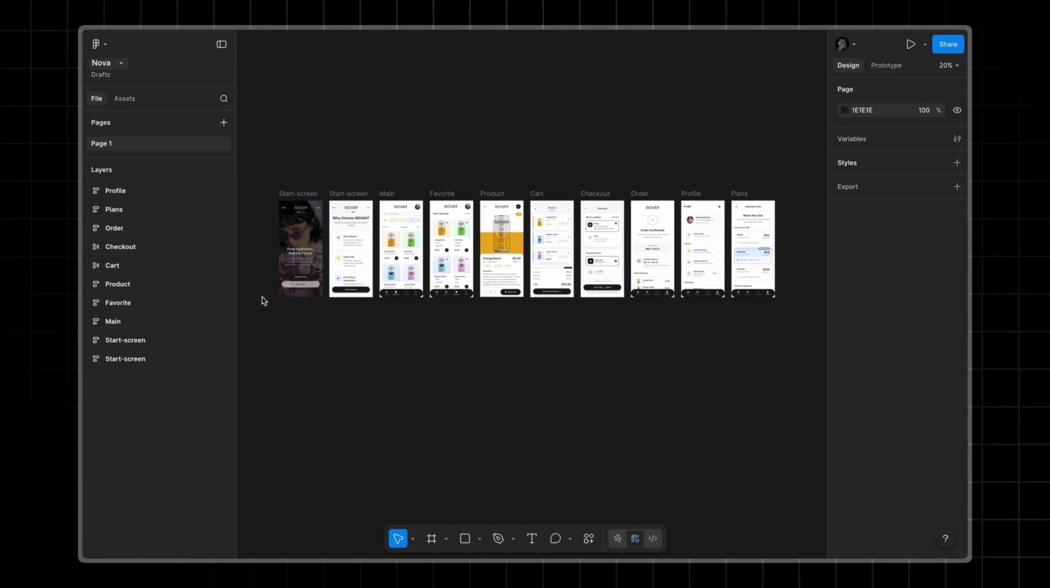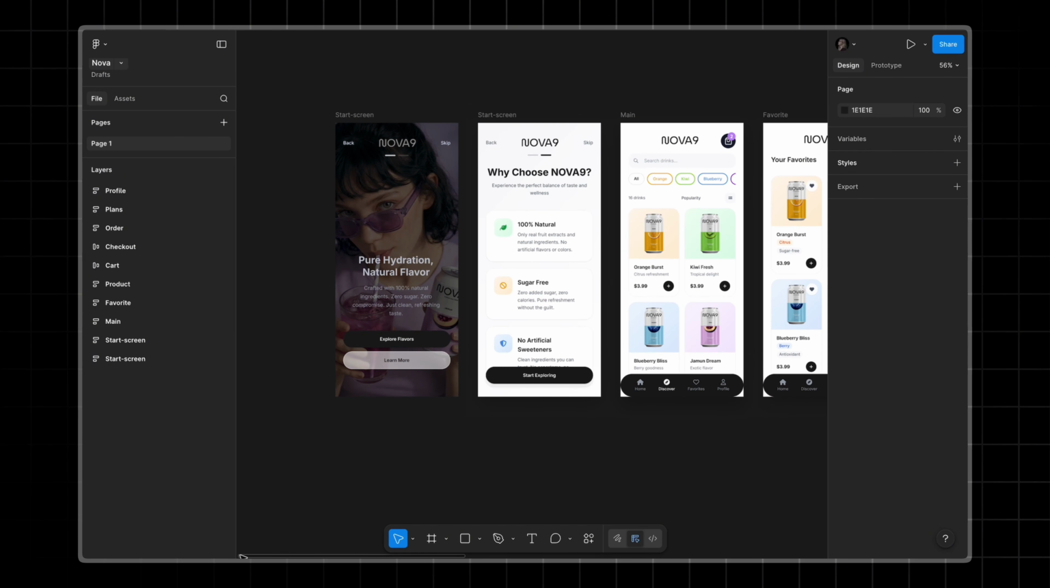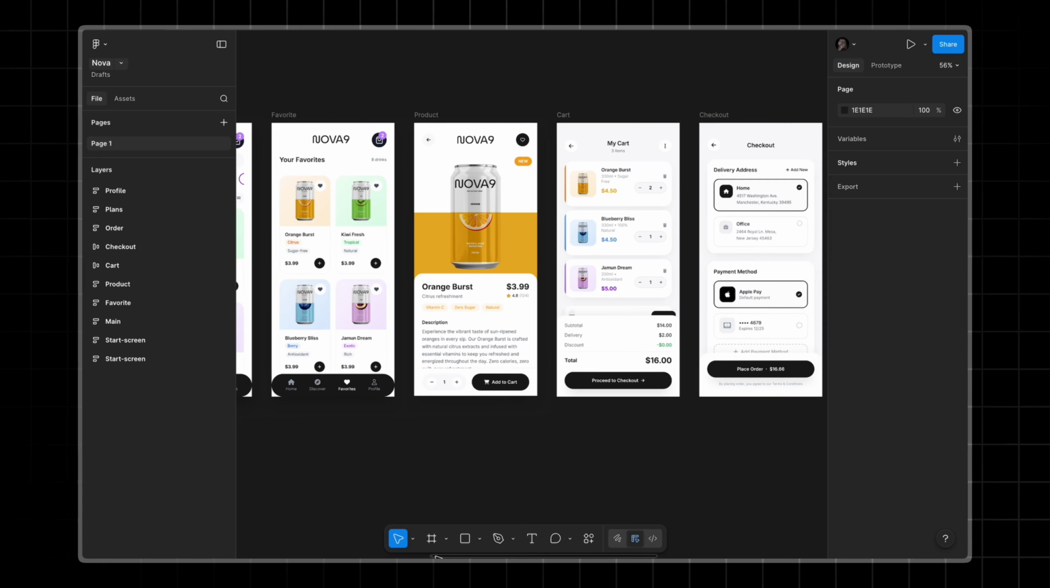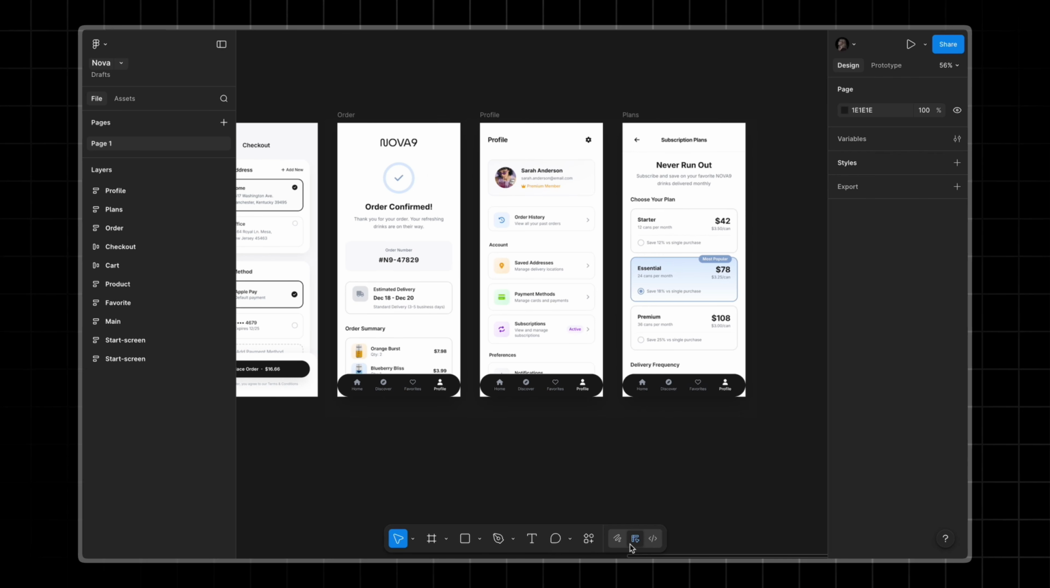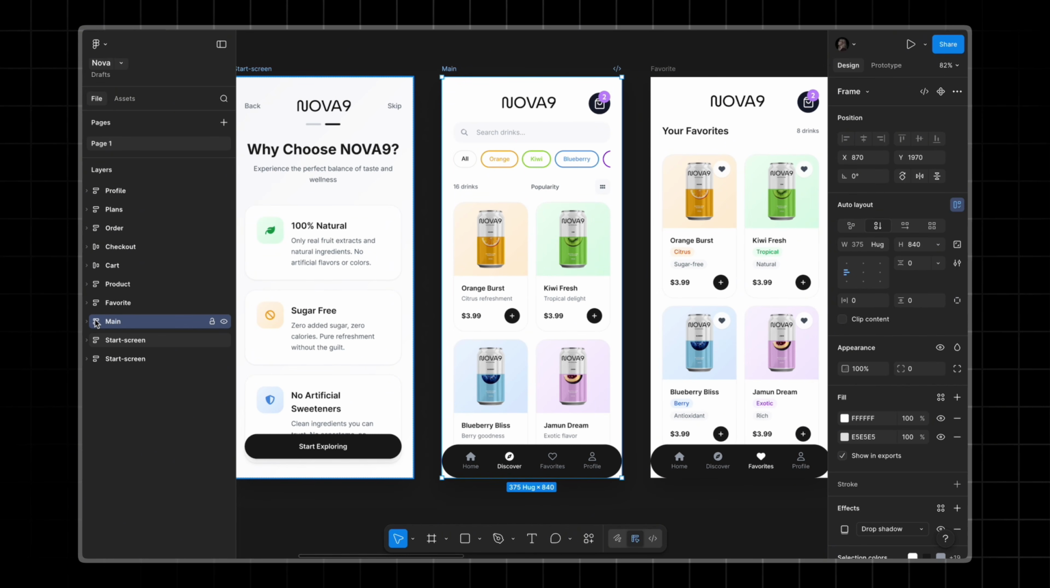So for this test, I didn't start from scratch. I prepared a simple app UI first, and this is actually important. If you want to keep your own design consistent and stay close to your visual style, it's better to provide your own assets. That way, Figma Make doesn't have to guess the visuals. It can focus on the logic, the flow, and how everything works together.